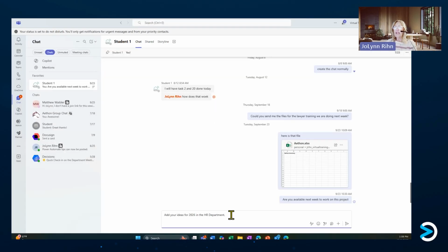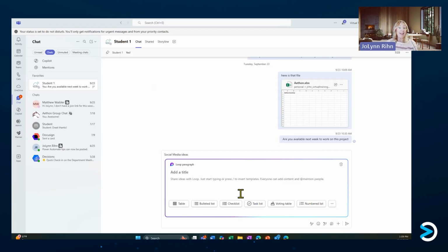But let's say that we have this chat that we're doing with this person, and we have 5 people in this chat, and we're going back and forth with a conversation about social media ideas, and so on. We have all this chat going back and forth. I could add a loop component to this chat so that we can have a central location where we can be brainstorming and entering this information. If you look at the icons at the bottom right of a chat, you have the loop component icon. When you click that, you can add a component directly to this chat.